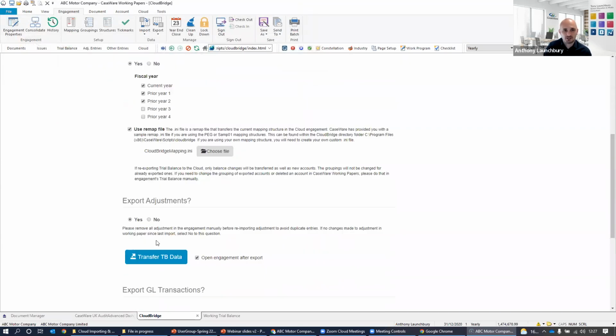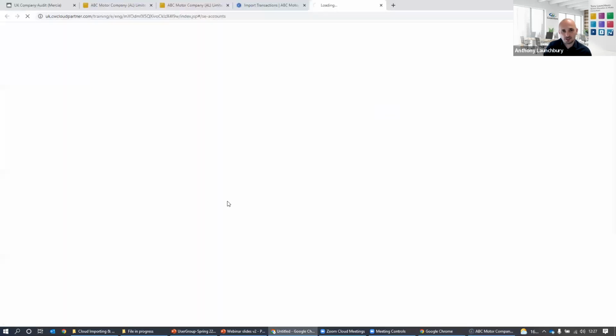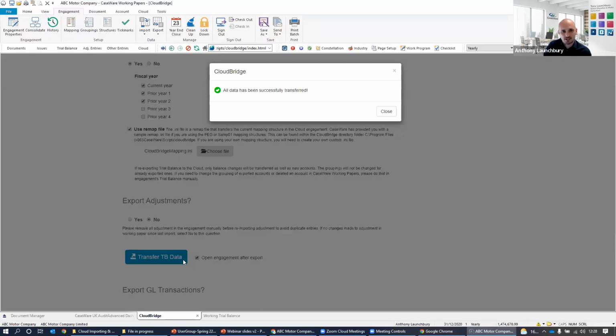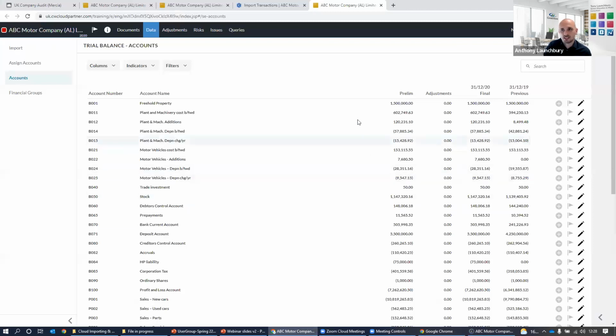And then once you do that, I'm not going to export adjustments yet. I'm just going to transfer TB data. And what that's going to do is open up a tab. The reason it opened up a tab is because I had that checkbox ticked down over here. And as you can see, once I'm back in there, what we should see is the TB's in.